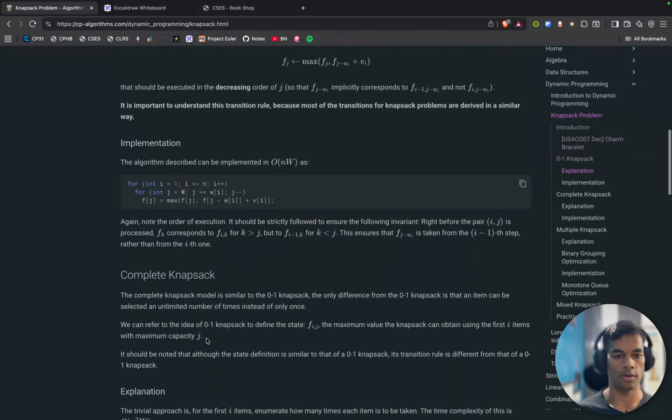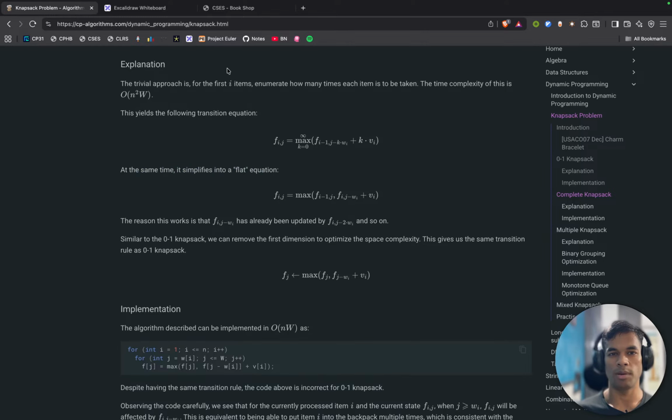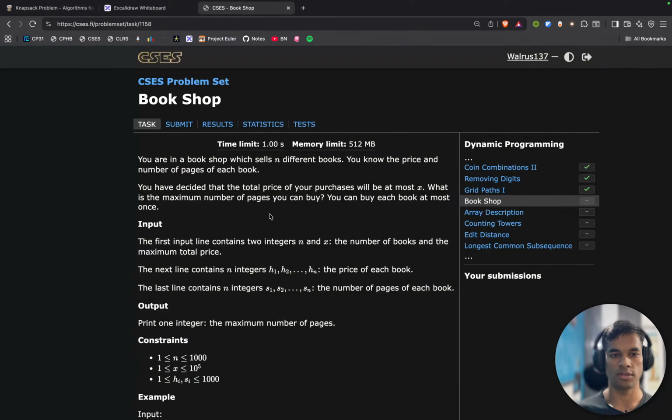We have done zero-one knapsack. Then complete knapsack, we would also have to implement some complete knapsack questions. You are in a bookshop which sells n different books. You know the price and number of pages of each book. You have to decide that the total price of your purchases will be at most X. What is the maximum number of pages you can buy?